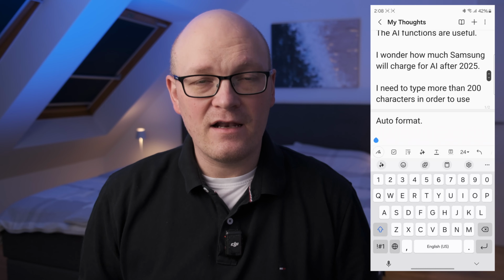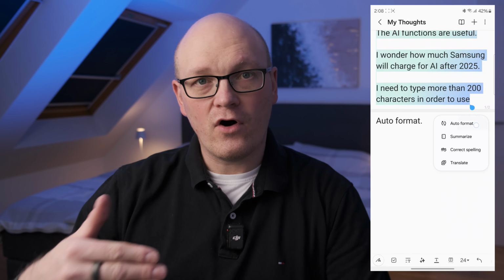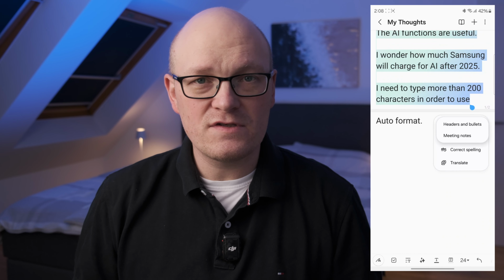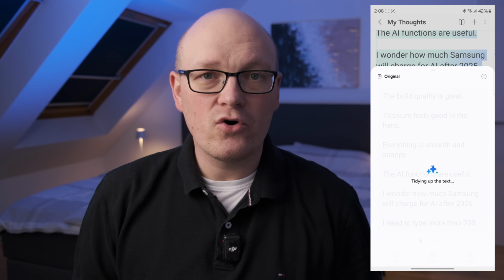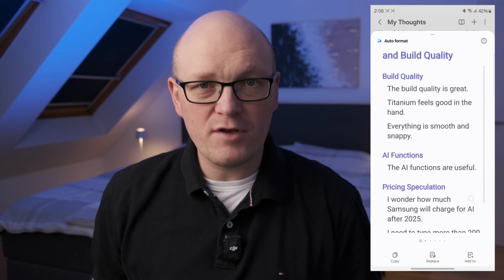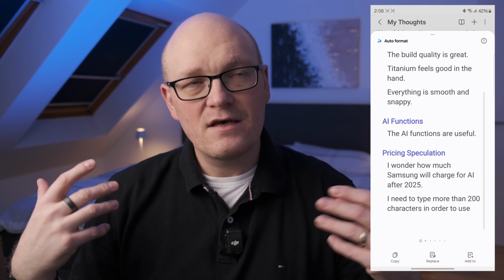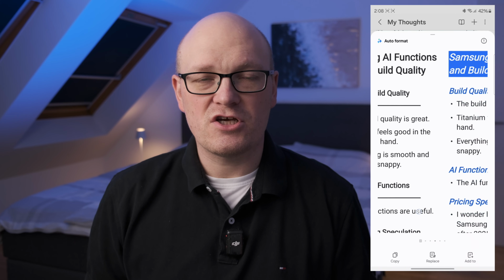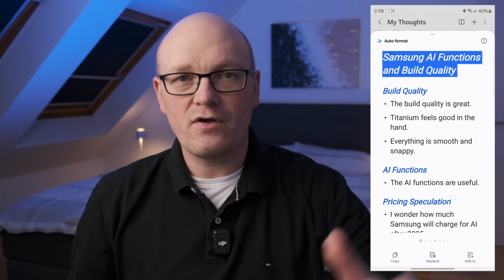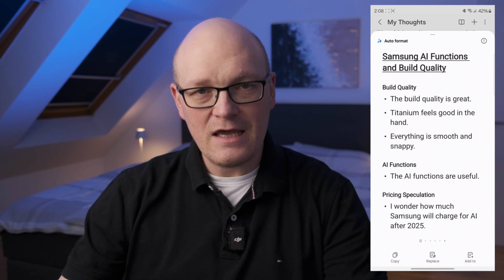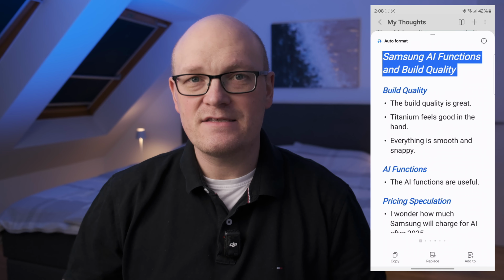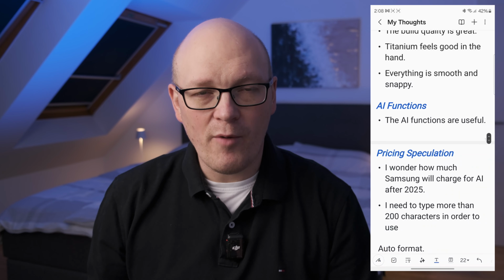Then the native Notes app of the Galaxy smartphones also got an overhaul and AI integration. And here AI allows, for example, to automatically format your notes, also summarize notes, make automatic bullet points and stuff like this. This is quite a cool feature because you can just jot down your thoughts and notes and then hit the AI button and say summarize it, format it, make it clearer, whatever.